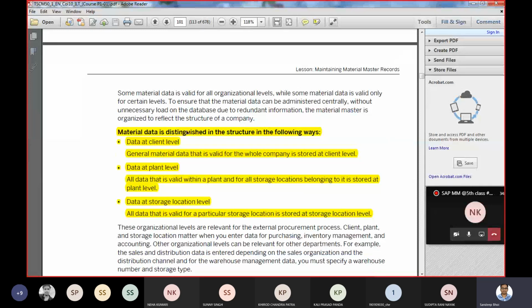The material data is distinguished in the following ways: data at client level, data at plant level, and data at storage level. Mostly the material data will be categorized into these three different levels, how we are storing the material information. One will be your data at client level, that's the topmost level. Client level means topmost level, and then we'll go for the plant level, and then the storage location level. Mostly we are not storing the material at the company level.